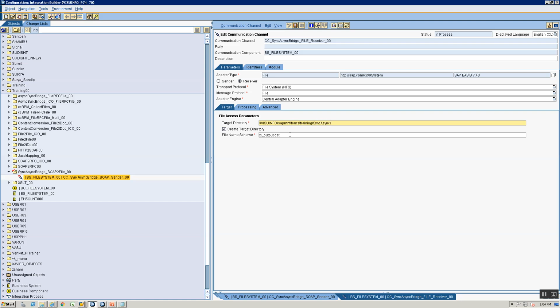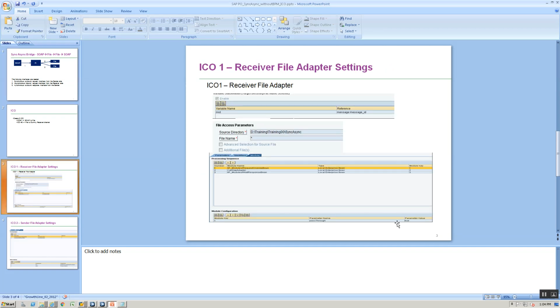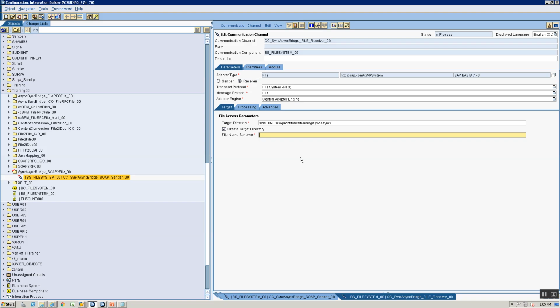All right, and for the file name, let's look at my presentation. The file name is going to be using what we call variable name substitution. So I'm going to say percentage message ID. When PI is creating the file, it will create the file name with the message ID, and when we give the input file for scenario 2 with the response, it will also have to be of the file name message ID. So I'm giving it as receiver, and in the target file name schema, I'm giving MID.